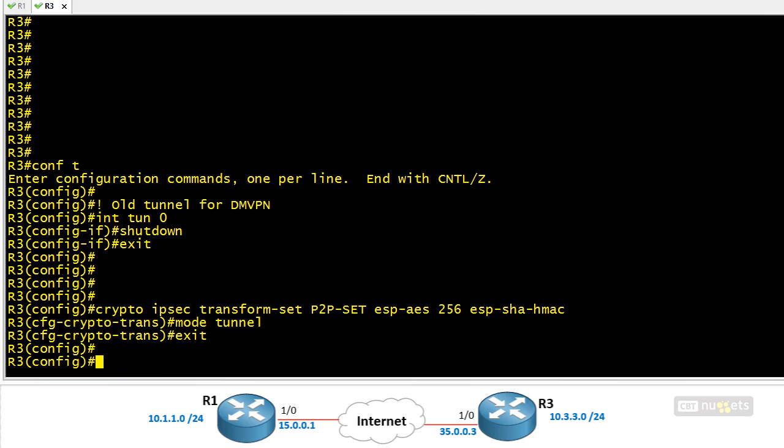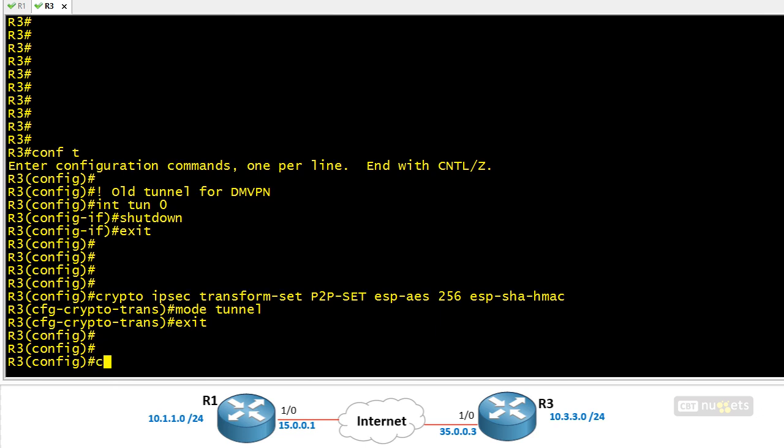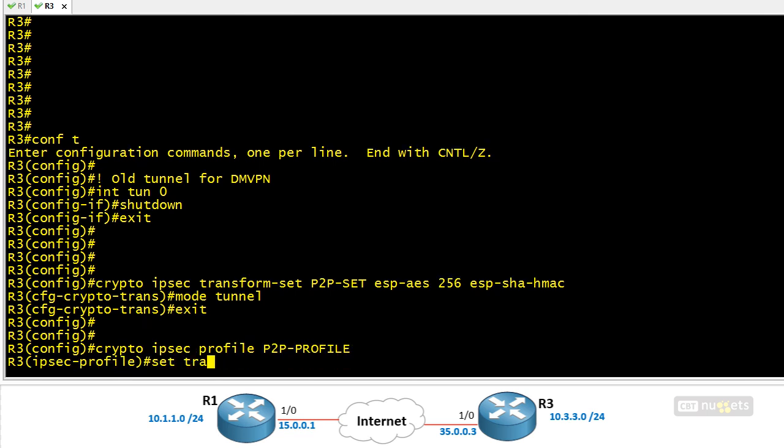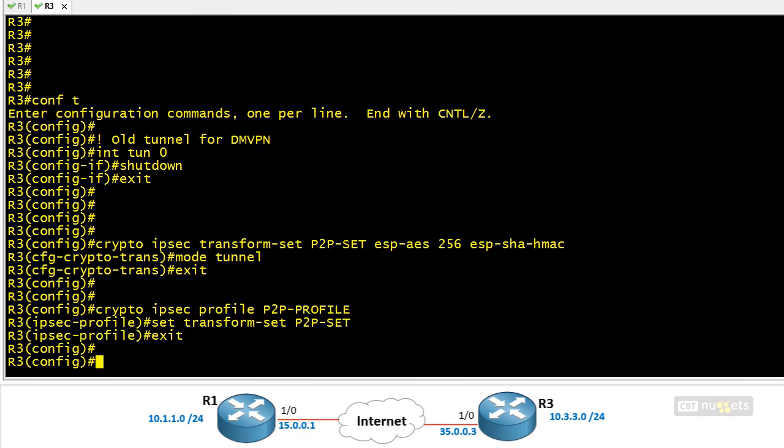And if we're using DMVPN, we want to specifically specify transport mode. But here in Site2Site VPNs with VTIs, tunnel mode is perfect. Next, let's create our IPsec profile here that's going to call on that transform set that we just created. We'll call this profile P2P-profile. And the name of the actual profile isn't the critical part, it's the ingredients that go into it.